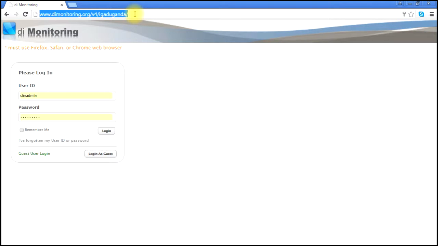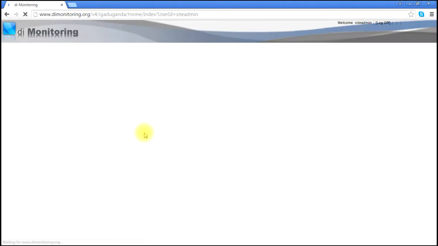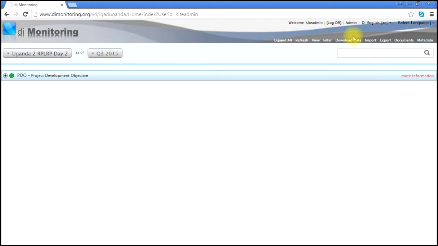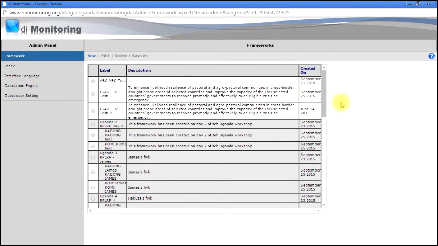We need to log in as a site administrator to create the framework in the admin panel, where we can eventually assign the framework to a framework administrator. So here we will log in as a site admin and we land on the user interface. We click on the admin option on the upper right hand to access the admin panel. All the frameworks available on this site will be displayed on this first page.